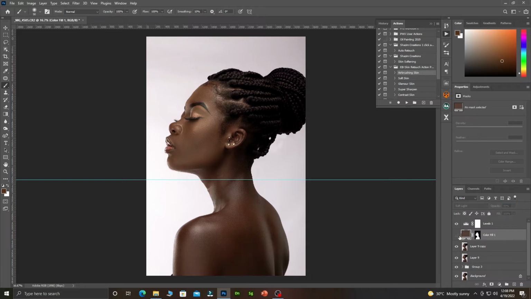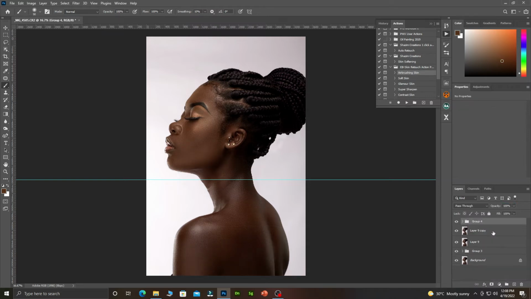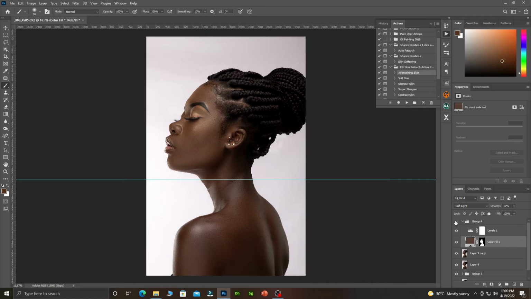So let's see, before, after. Group this one. So before, after, before, after, before, after. So you can see the difference now. So let's bring it down. I like it to be down. Okay. So before, after, before, after, before, after.